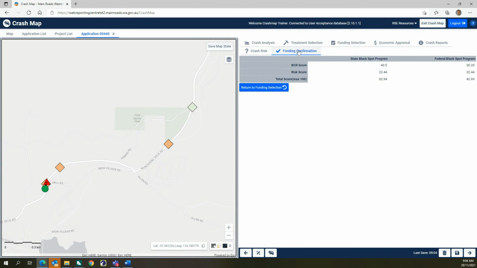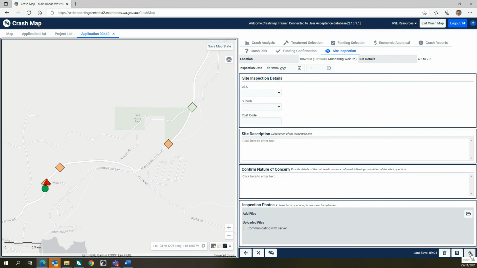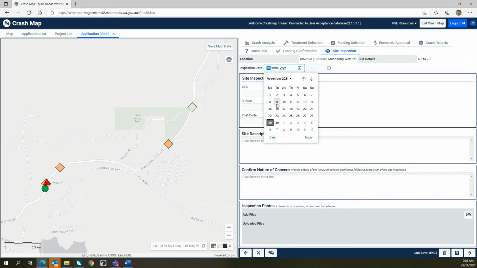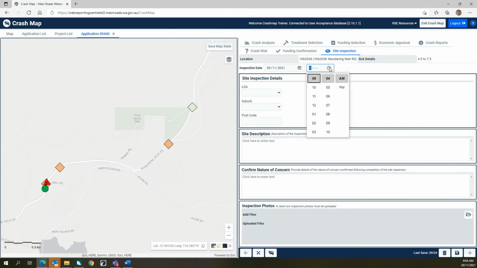The Funding Confirmation tab displays a summary of your BCR scores, risk scores, and total scores for the state and federal programs. You then progress onto the Site Inspection tab, where you need to enter your site inspection details and upload at least 2 site photographs before you can progress onto the Nomination Details tab.